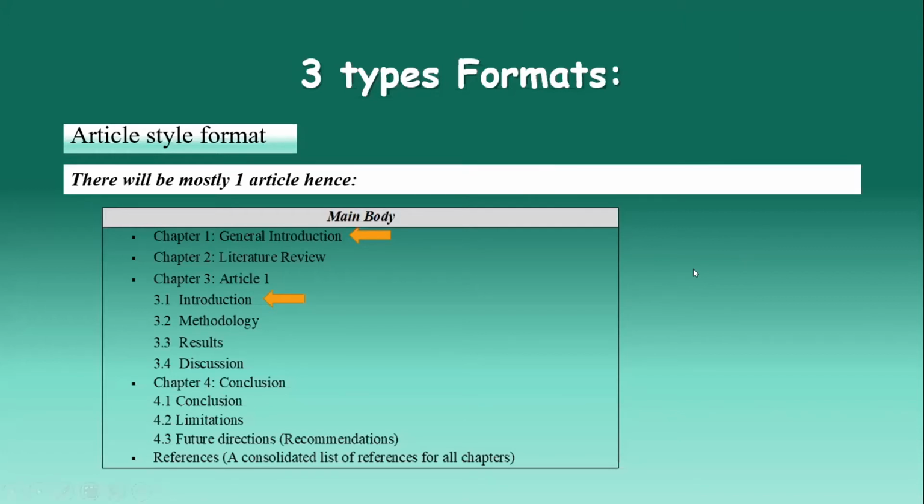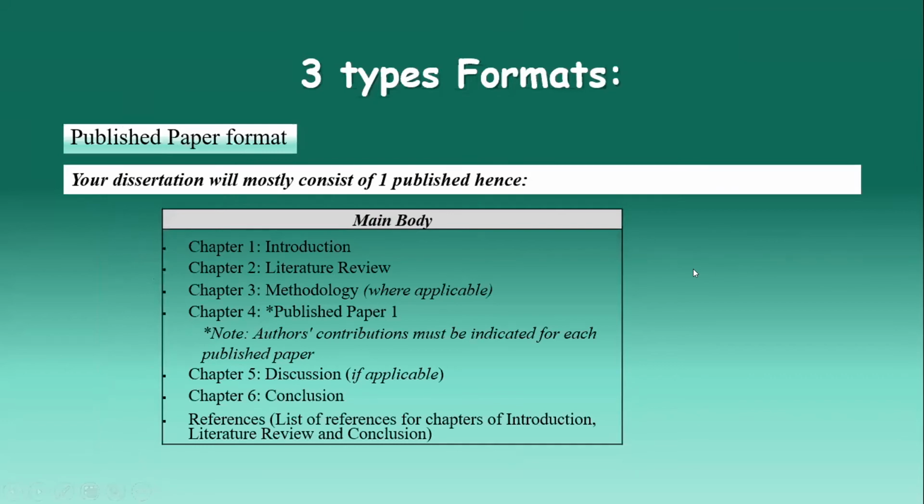Okay. And then the published paper format. I have already covered this in the 2 slides before, but basically you still need to have a literature review. You'll put in your published paper with the author's approval, and so forth. And you might not need a discussion because it's already in your paper, but you definitely need a conclusion as I described earlier.